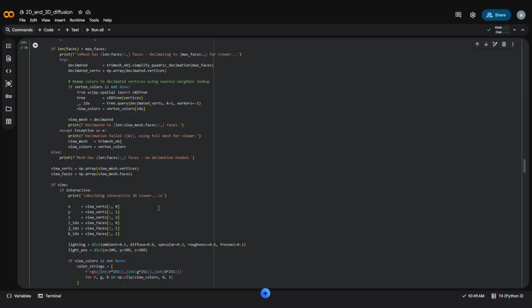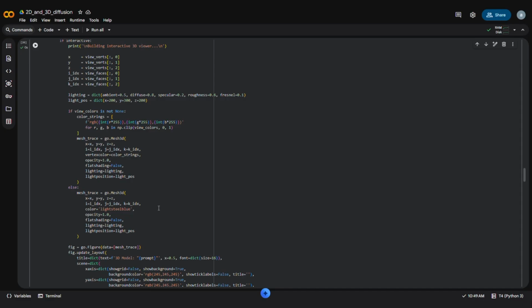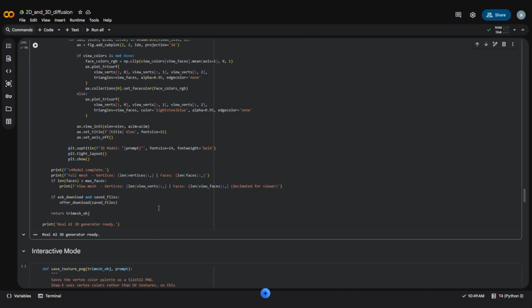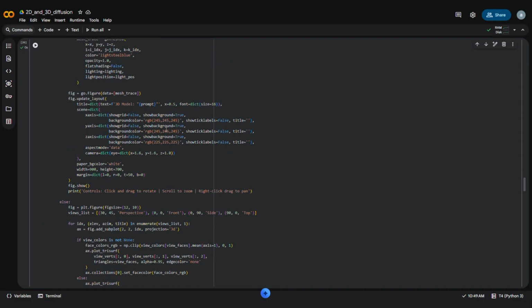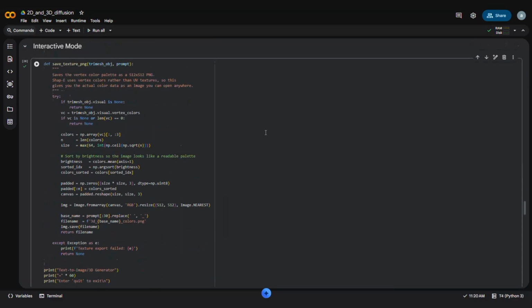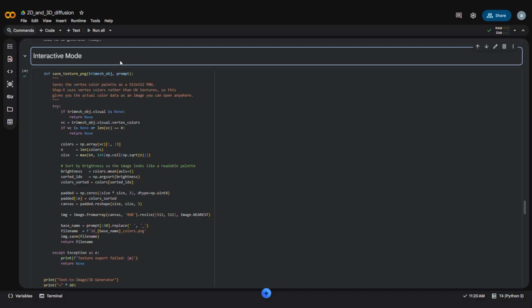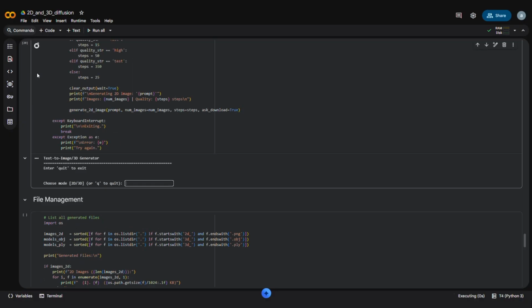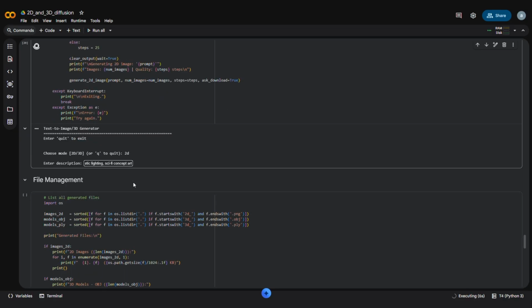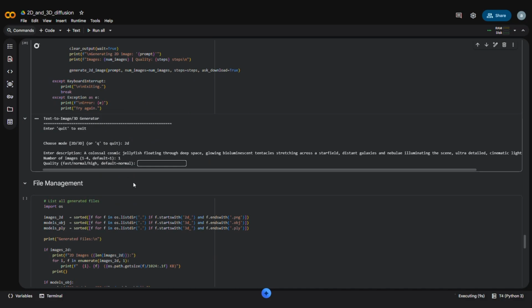The files can be exported as either an OBJ or a PLY file that can be opened in software such as Blender or Unity. This cell generates the main interface for the generator. The notebook enters a loop that asks the user whether they want to generate a 2D image or a 3D model. After the user chooses a mode, they simply enter a description of what they want to create. For this example, we will create a singular 2D image with a description of something mystical with high quality settings.